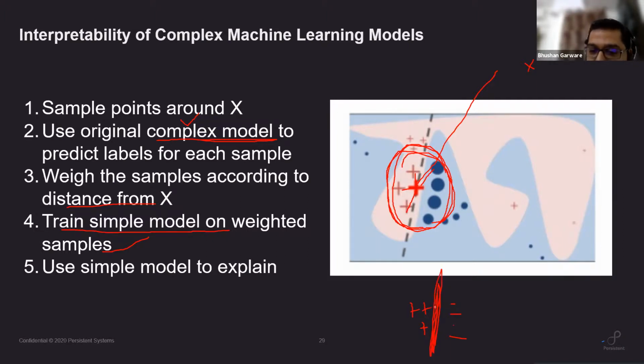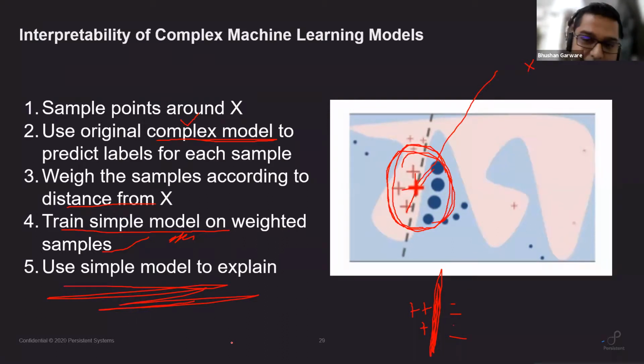Now this local boundary is linear. So train a simple model. This simple model we will choose as an inherently explainable model like logistic regression or decision trees, for which you can justify the decision. And then use the simple model to explain your decision. Isn't it great? So I will repeat this again.